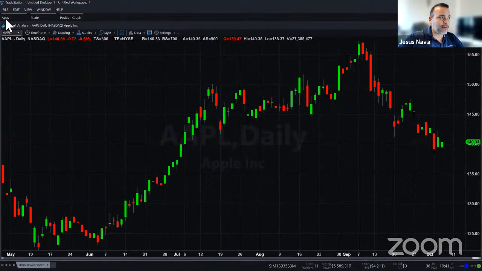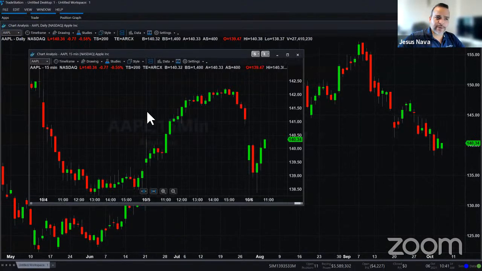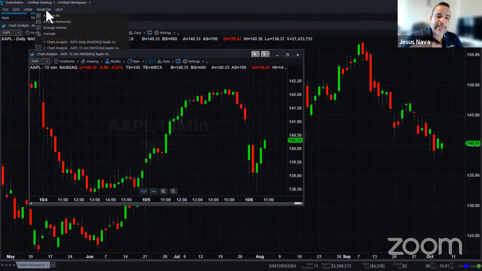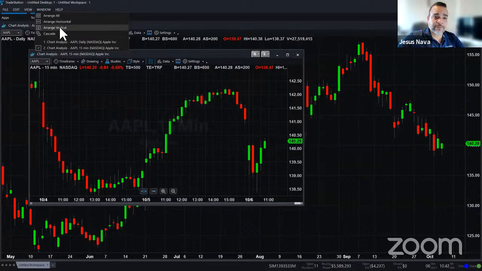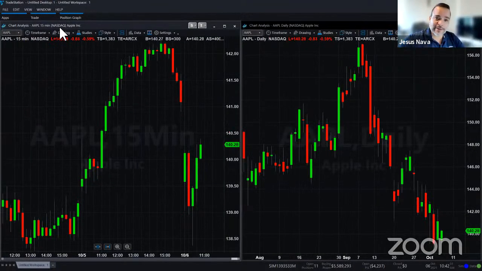For example, let me go here to apps and click on chart analysis one more time. Okay, notice how I have a new chart window. And one thing that I do like here in TradeStation is the window menu helps you organize the applications that are open. Sometimes I go up here if I want to have my charts side by side or organized in a certain way that makes it easy for you to keep track of them. Just go to the window menu and select one of the auto arrange features here. If I do arrange vertically, I'll see my charts side by side.